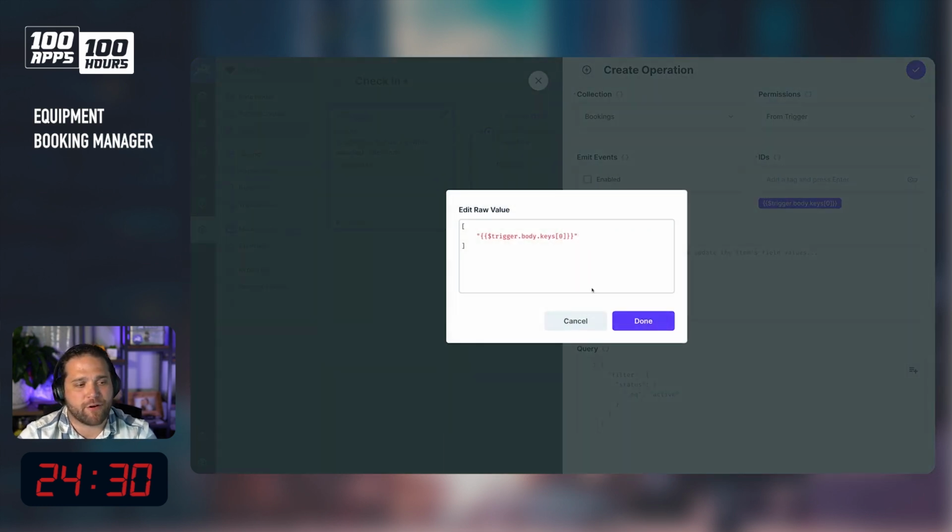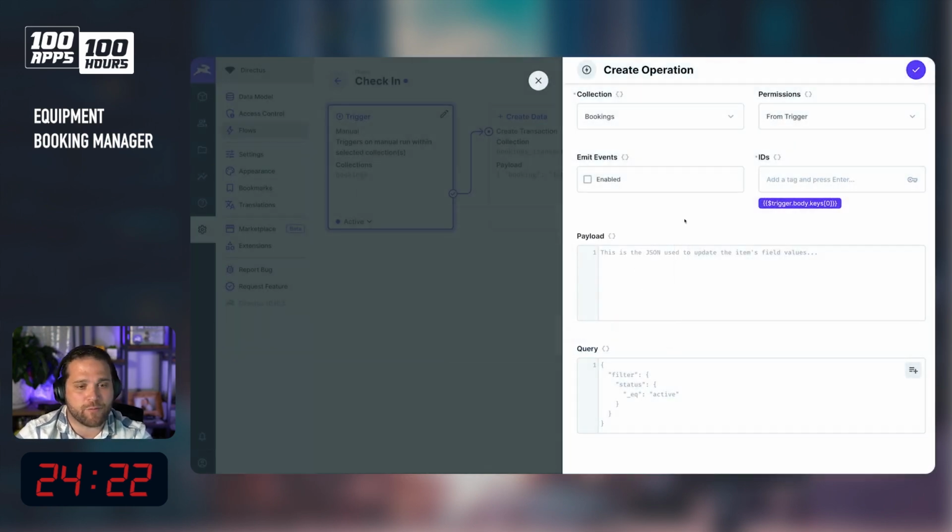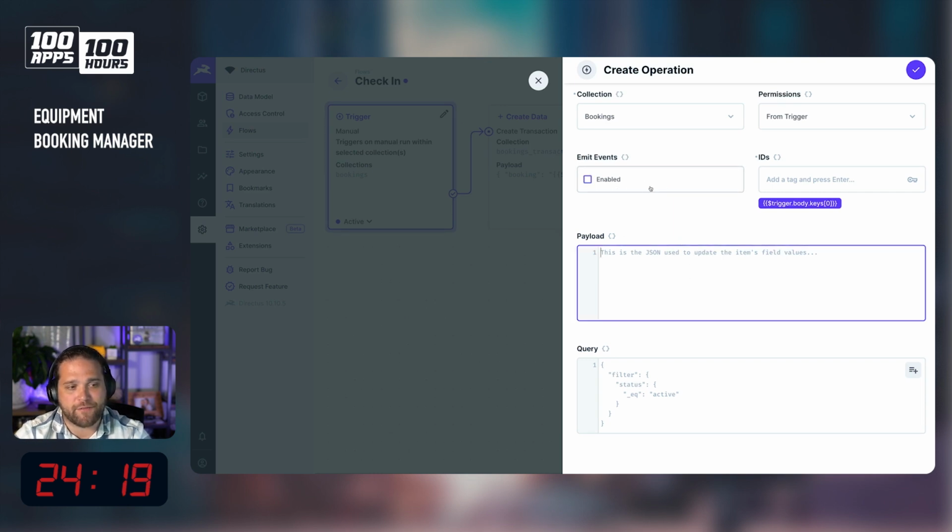I can also go in and edit the raw value here just to see what that looks like. So again, if I'm using this mustache syntax, it's going to dynamically populate that data for me. We do not want to emit events for this. We don't want to trigger any type of infinite loop using that, so always be careful when you're using that. And for our payload here, we're just going to update the status of this booking. The status is going to be in_progress. And I think that's all we're really looking for here, right?